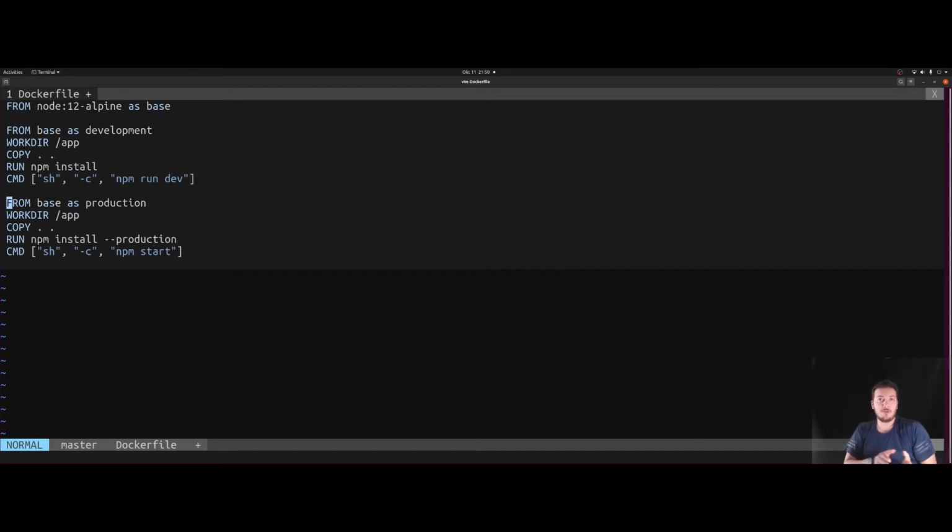So I'm going to grab the same base. I'm going to copy everything that comes from the same sources, but I'm going to install only the dependencies for production and then just run npm start. So let's go for it.